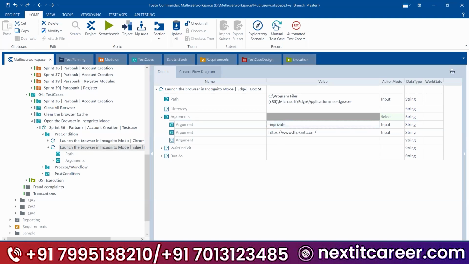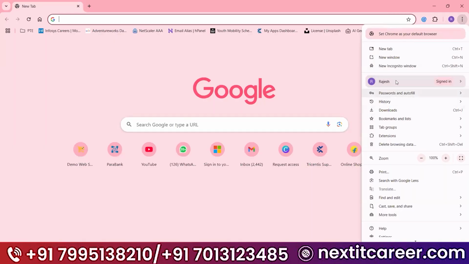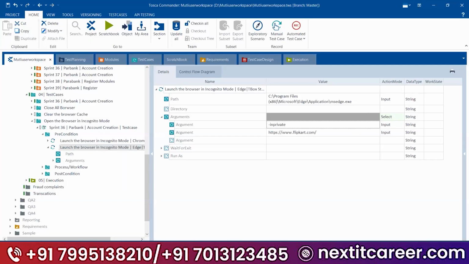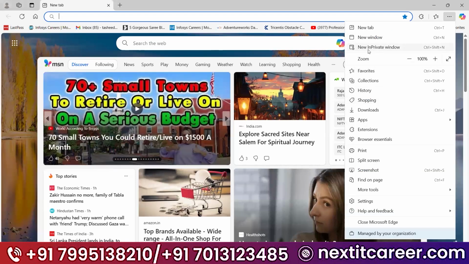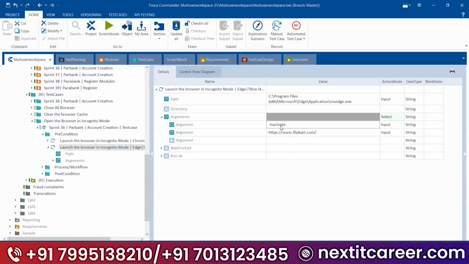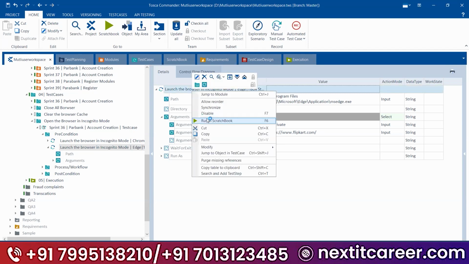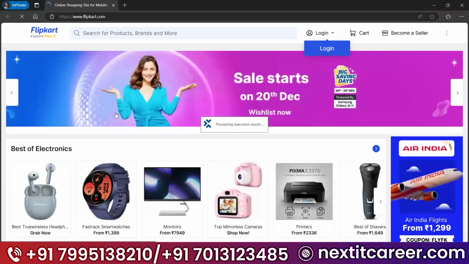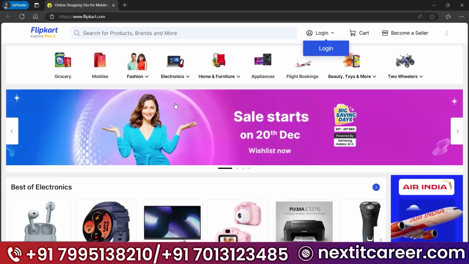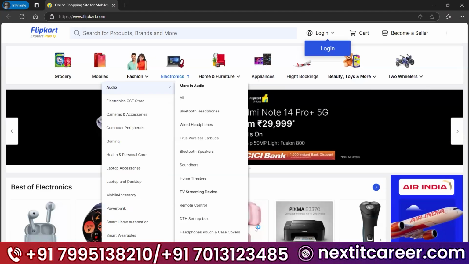See guys, when you are opening in the Chrome browser, you are giving incognito. In the same way, here you can give your respective one as InPrivate, I-N-P-R-I-V-A-T-E. Now done. Whatever we have, that one we need to use. See, it got opened in incognito mode. See, in private mode it has opened.